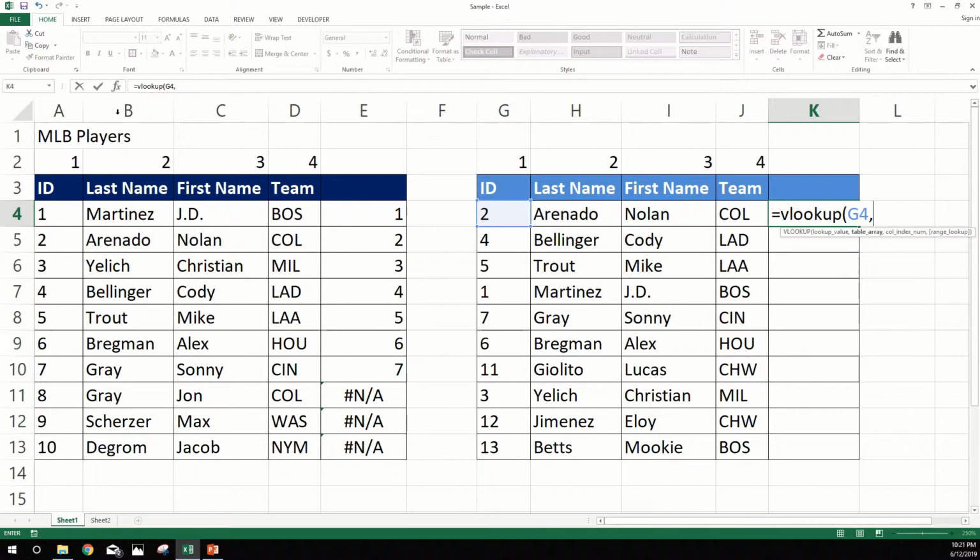But this time, instead of highlighting the columns, we're just going to go ahead and highlight the actual table array. So we're going to say we're going to look for these items in this table. And then we're going to say we want to look at the columns. So we're going to actually return the same column again. And then we're going to go ahead and say false to make sure it's an exact match.